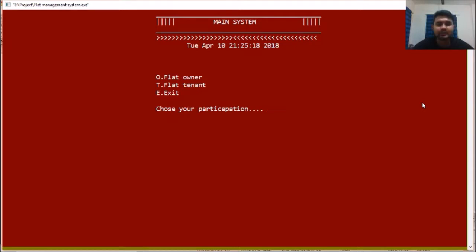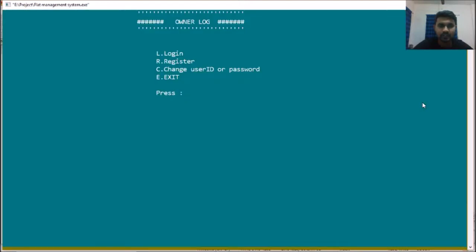So I want to start as an owner. If I am an owner, I need to press O. So I press O. These are the owner features. First one is login, then register, and C is change user ID or password. So I am not registered, so firstly I need to register. So I press R.